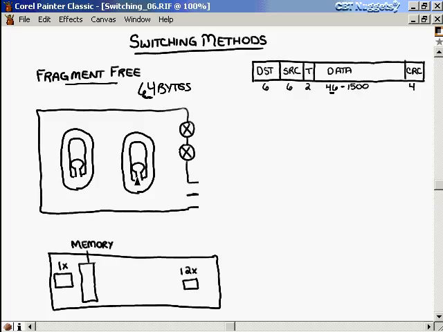Then definitely a portion of the packet is coming into the switch, being accepted into memory, and then decisions are being made for the transmit. So let me give you an analogy.